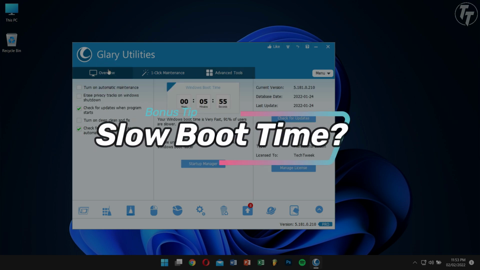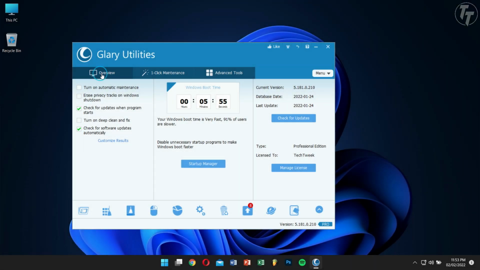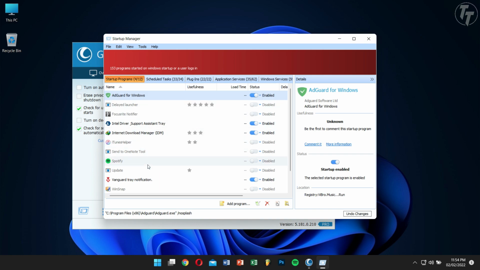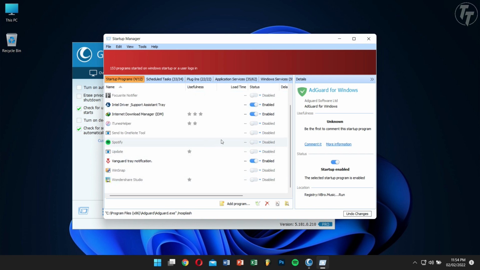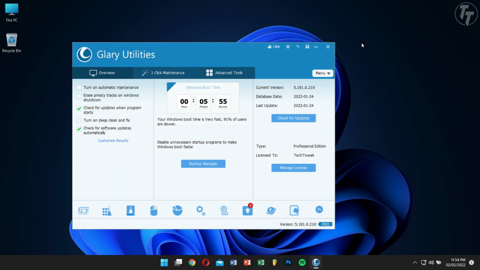For the users who are facing really slow Windows boot time, just go to Overview. And there, at the center, you will get details for your Windows boot time. And if your Windows boot time is more than a minute or two, then make sure you click on Startup Manager and check for any unnecessary applications that might be running during Windows boot up. Well, in this way, you can easily fix your slow computer and make it run as fast as possible.